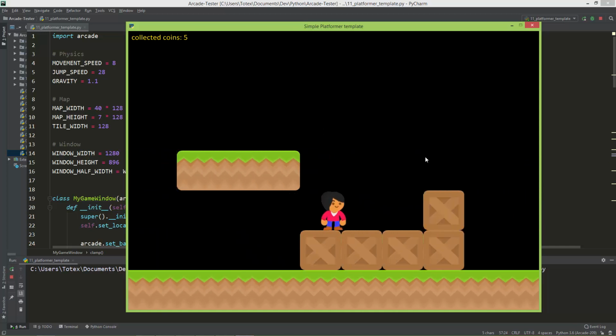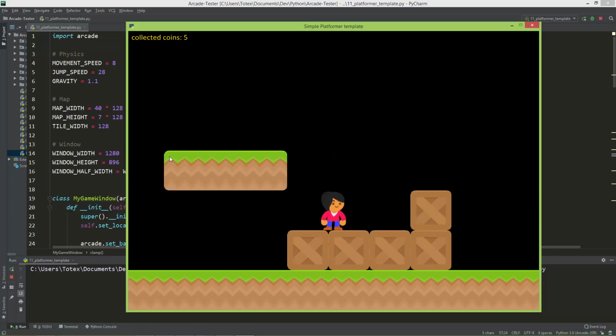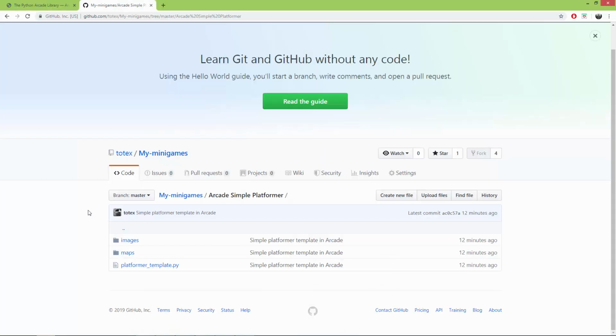I also uploaded the code and all the assets, so the TSX and the Tiled maps, and also the sprites to my GitHub. And I'm going to add this link to the video description. Here is the platformer template.py, here are the maps and the images.